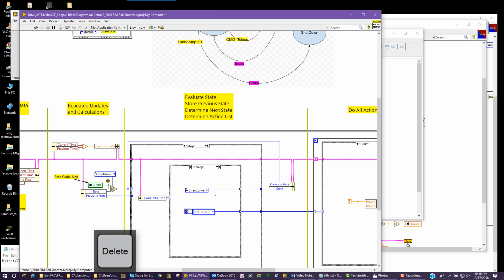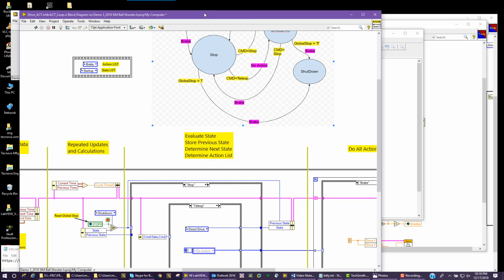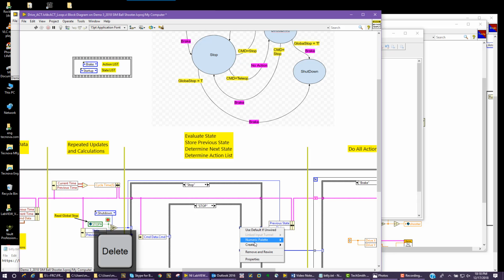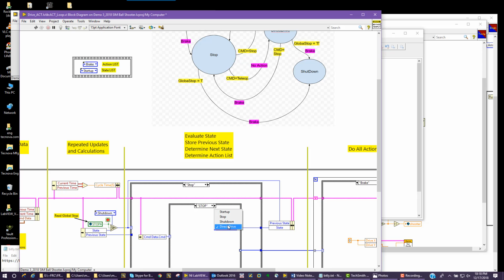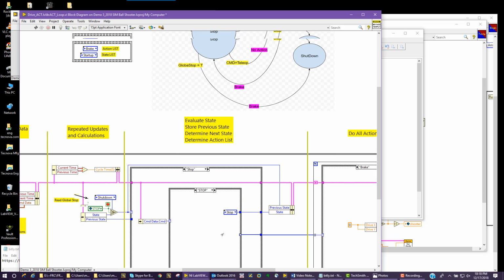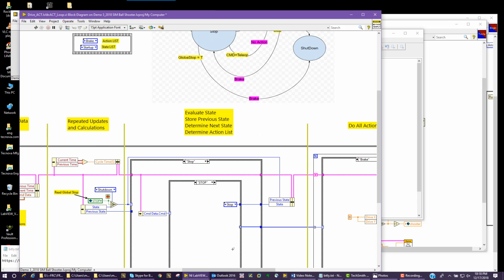But alright, so we go back to teleop. See teleop, I do no action, and go to direct drive. If I see a stop command, I'm going to get rid of the default. I can create a constant here. We return back to the stop state, and we do the brake action. And let's save all.